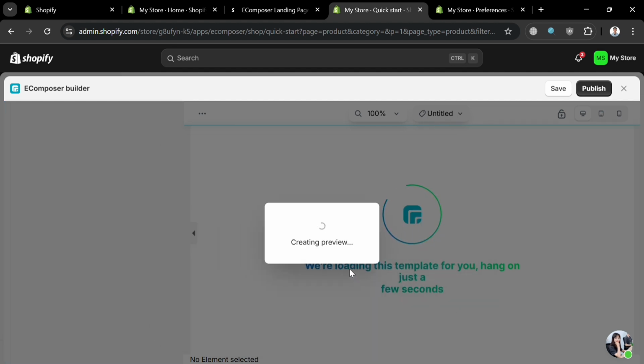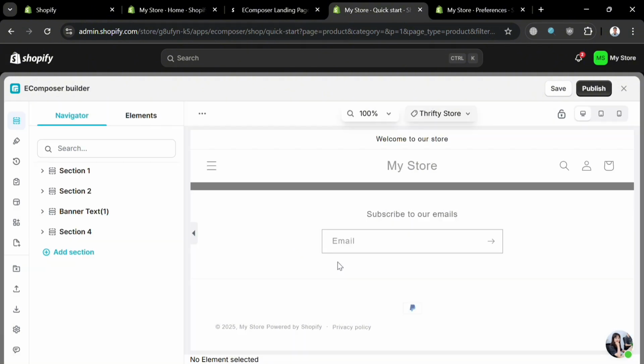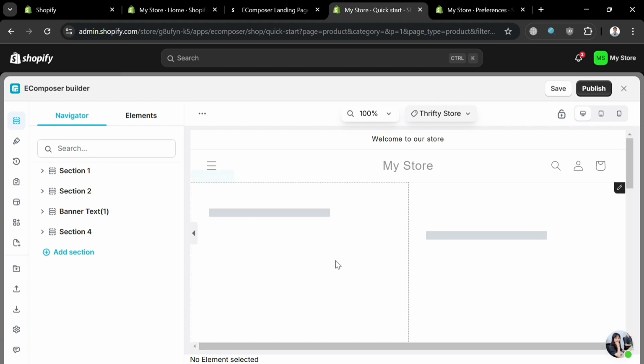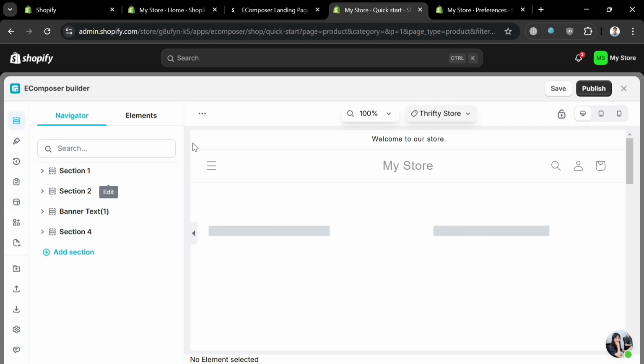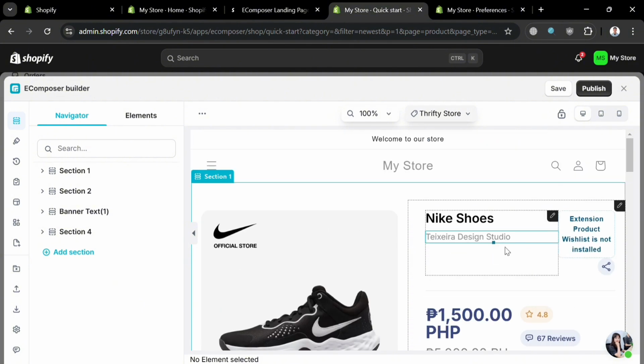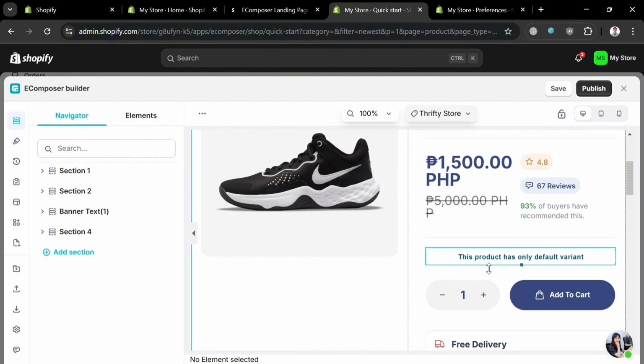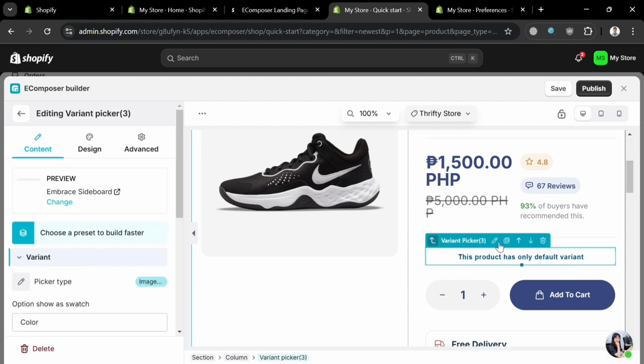Now as you can see, it is currently creating the preview, so all you need to do again is to kindly wait for it. And from here, you will now be able to start customizing this landing page. It will show you on the left side panel some of the options that we can start navigating, including these elements, navigator, and some of the sections. And as you can see, this is all basically the product in our store and the details of it.